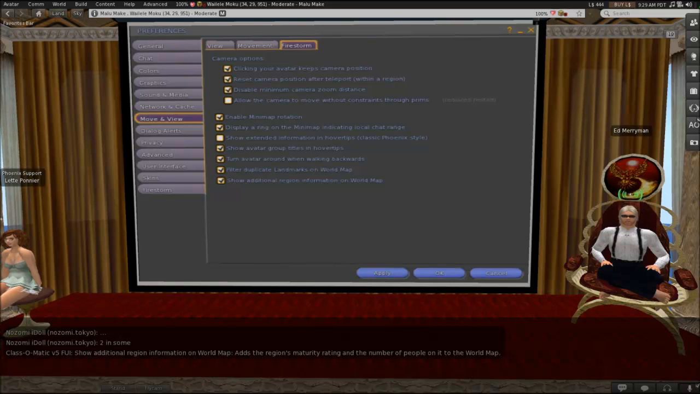Show additional region information on the world map. This adds the region's maturity rating and the number of people presently on it to the world map.